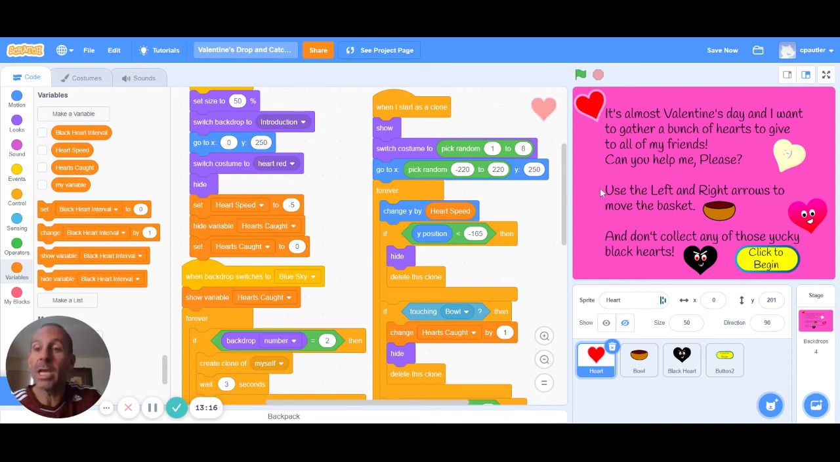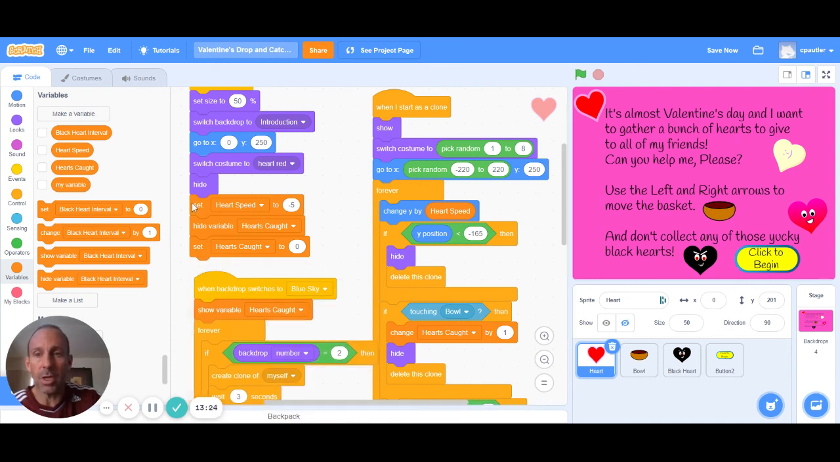I hope you enjoy the process, and I hope you learned things. There's a lot of great things in Scratch coding that you should have learned from this tutorial. So there you go. Enjoy. Happy Valentine's Day.